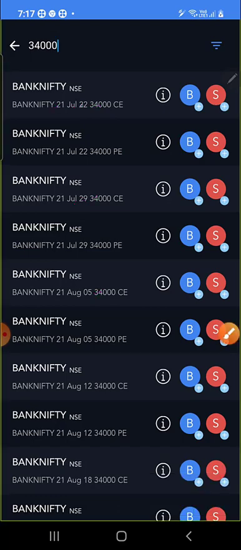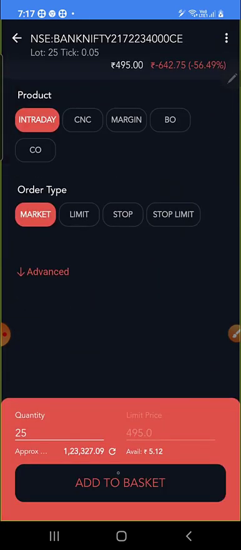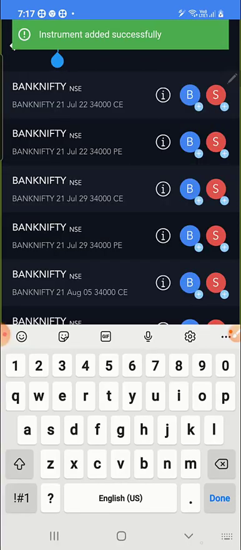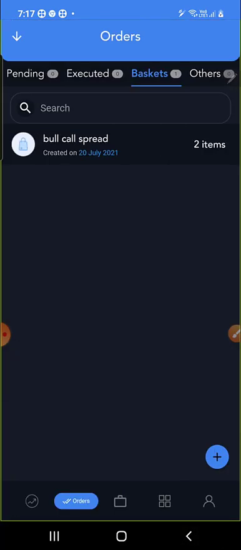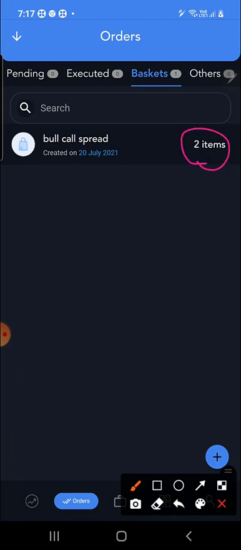Now I'm adding the sell one. Sell I have added. I have to click add to basket. Now two legs have been added here. I'm going back and showing you the bull call spread with two items. You can see two legs have been added here.